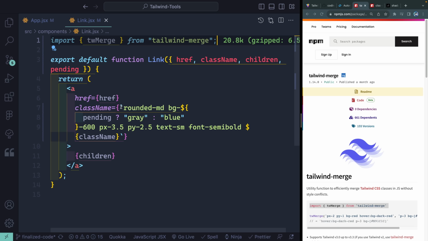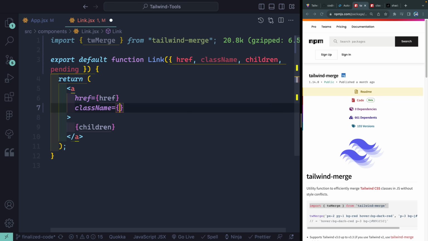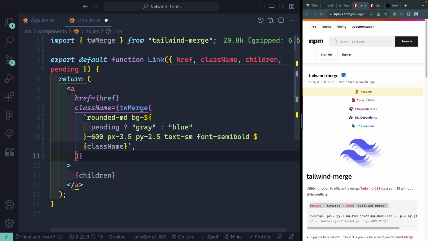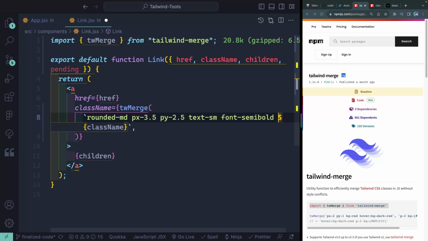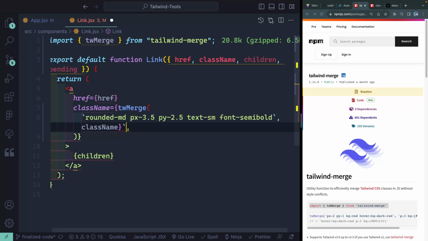Now what I'm going to do in this case is get rid of all of this, and we'll replace it with twMerge. Then inside here, we'll first of all pass all of the string options. So let's get rid of this right here. And I'll go ahead and close this off early. Then we'll do a comma. In this case, I don't need to wrap this in some kind of template literal string. I can just simply pass in whatever class names came in as props.